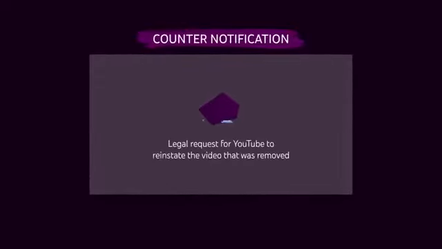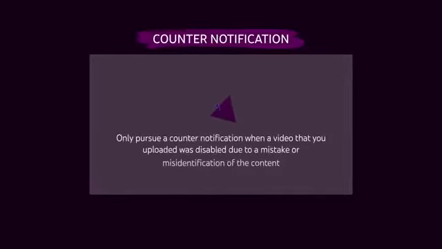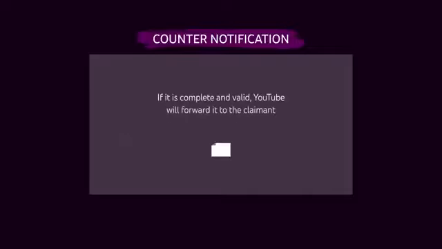If after all these steps you still believe that you have the rights to the content, you can submit a counter notification. A counter notification is a legal request for YouTube to reinstate the video that was removed for alleged copyright infringement. You can only pursue a counter notification when a video that you uploaded was disabled due to a mistake or misidentification of the content. If it is complete and valid, YouTube will forward it to the claimant.